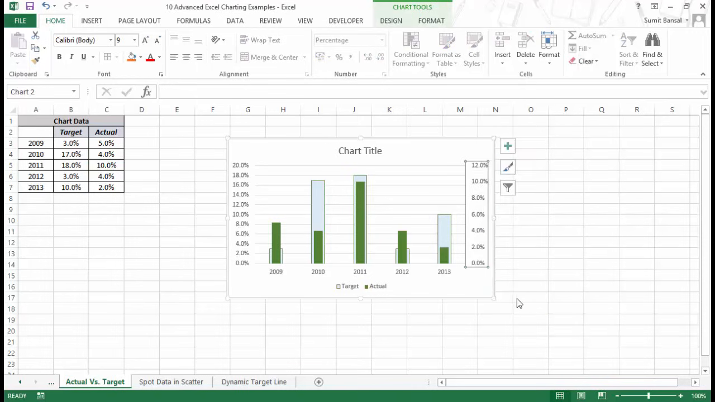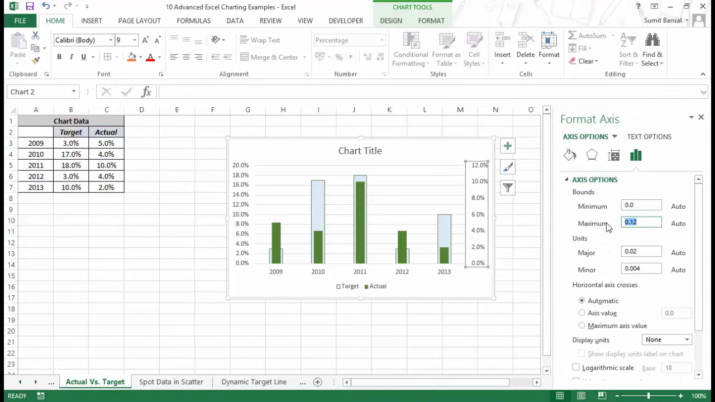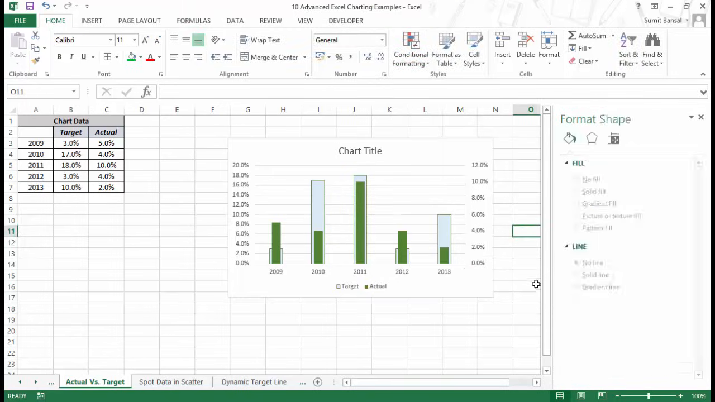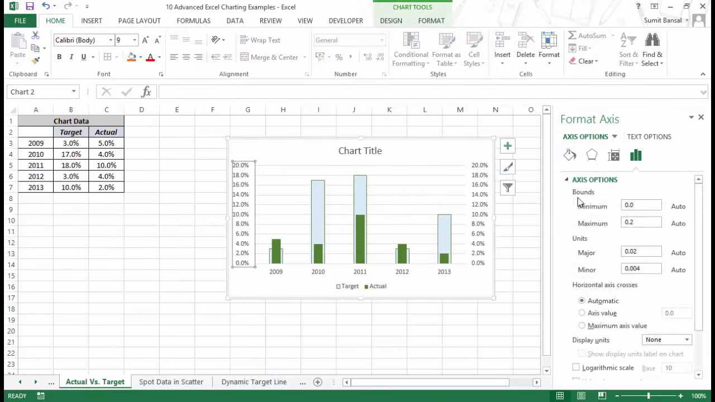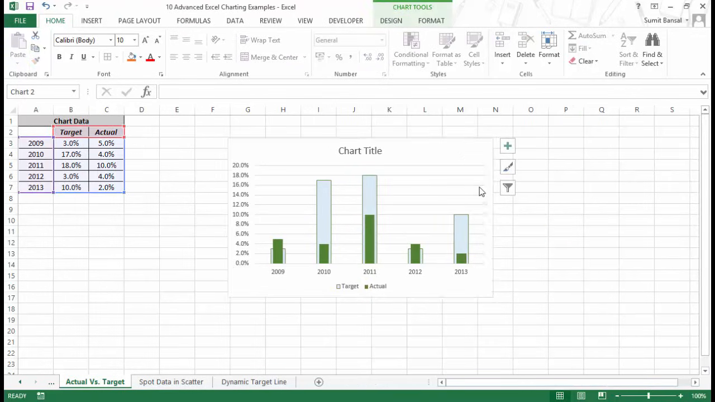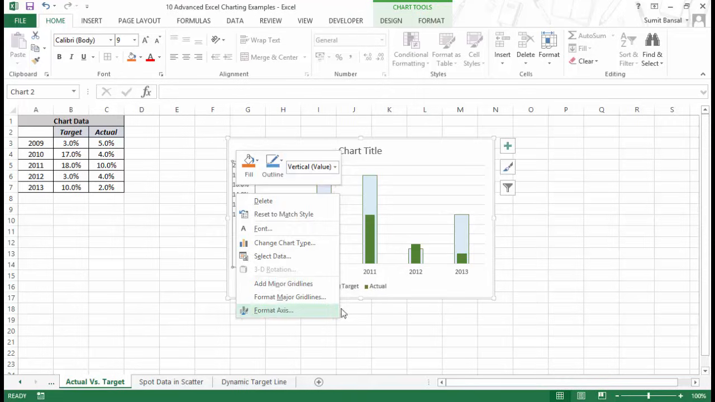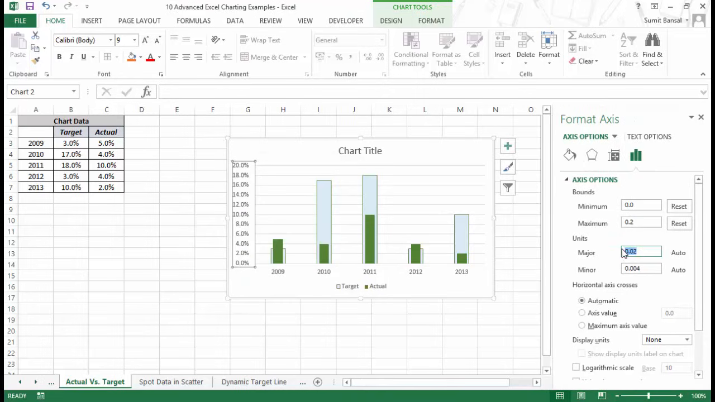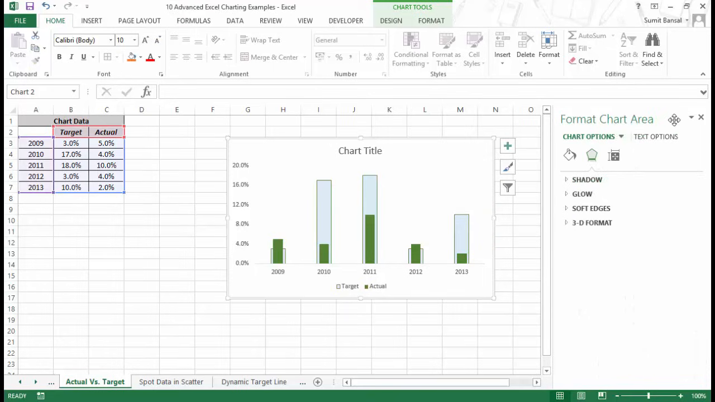So I would go to format axis and I would make, say, the maximum value here 18%. So let me make it 0.2 and I would fix it at 0.2. Similarly, I would also go here and I would fix this at 0.2 and minimum at 0, of course. Now I can delete one of these axes and I can also change the axis here. Right click on it and change the major to 0.04 so that it looks neater, and I would delete these grid lines. And that is it.